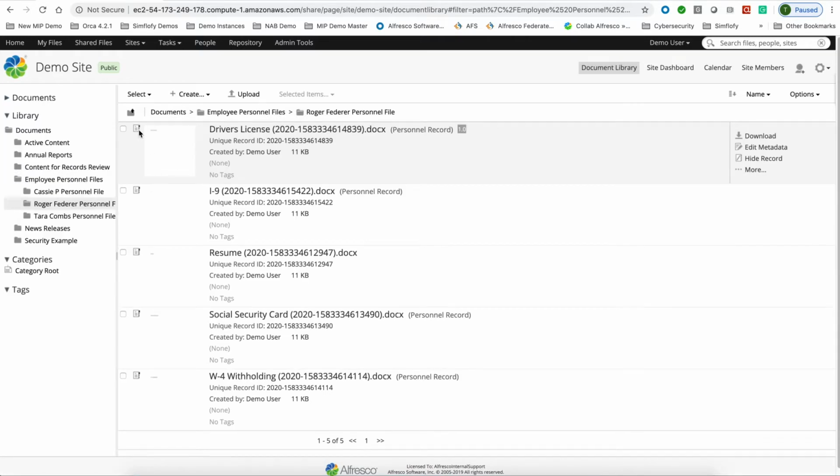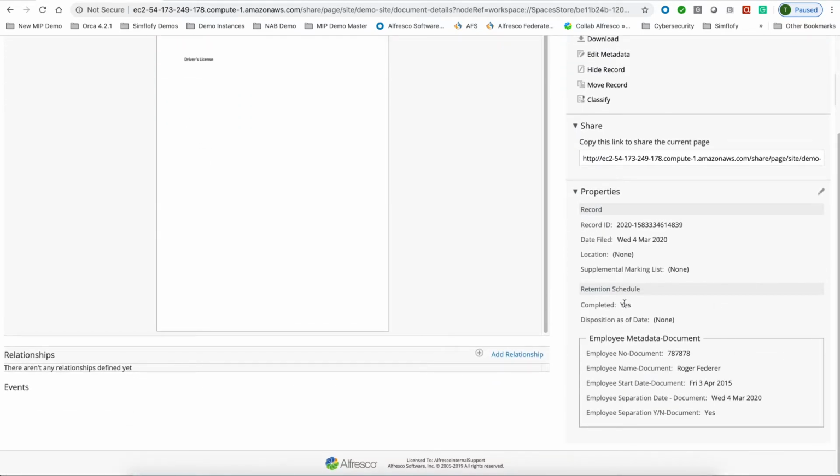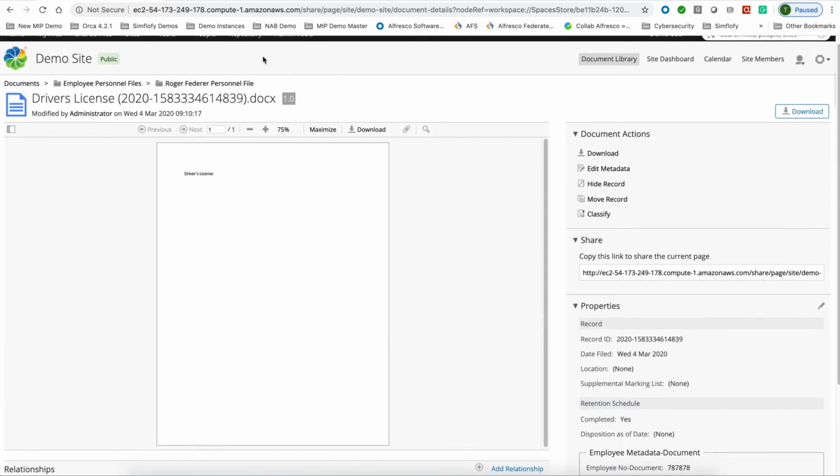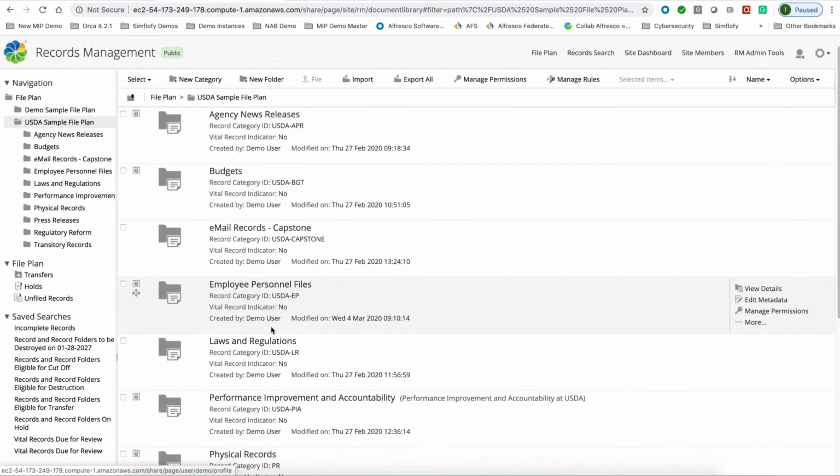And we have a little icon there that shows us that it's been declared a record. If we view one of these documents, we can see that the records management metadata has been applied to it. We're also still carrying forward that metadata. And again, this is from a collaboration site view, so the content is still visible for other end users or HR employees that may need to see this. However, the original document has now been saved into the file plan.